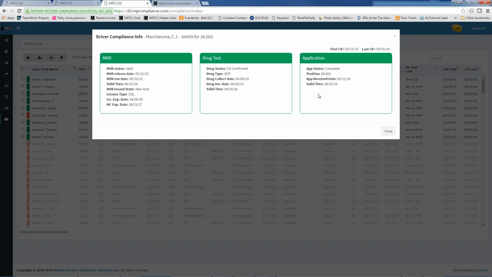If you had an application that's going to be expiring, you would have this date bold blue, so it would be in reference to that, and the same goes for the drug testing. If the drug test result is actually going to expire, then you would see a bold blue date as well.